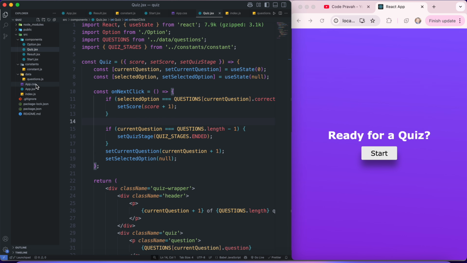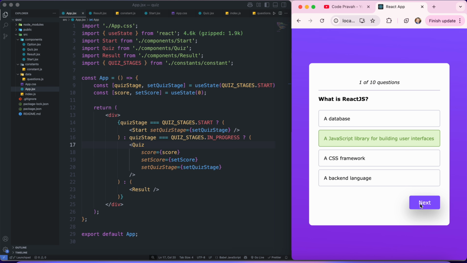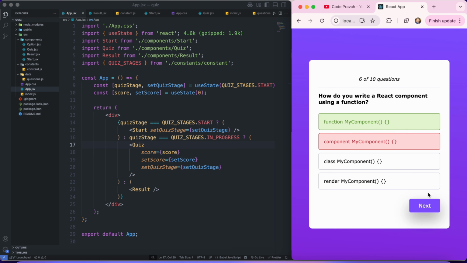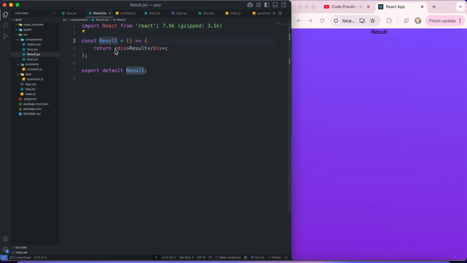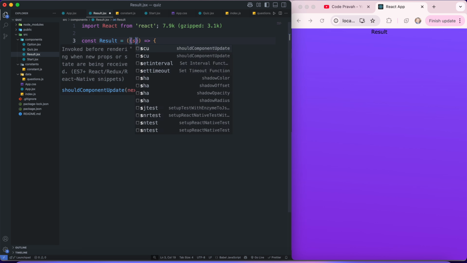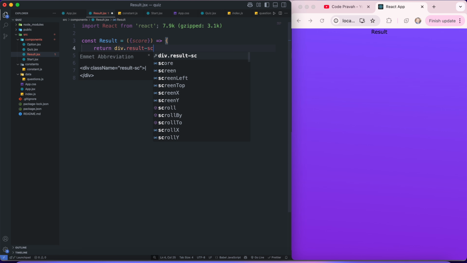Let's go back to our app.js component, and because I have to show this score on the last screen, let's quickly move onto the last screen and I'll choose some right and some wrong options here. So I am on my result screen. So let's go back to the app.js component. And because I need to show the score here, I'll pass this score as a score prop, and let's go to this result component. And we have to work on this component, which is receiving a score prop here. So I'm going to simply remove this div and I'll create a div with the class name of result screen.